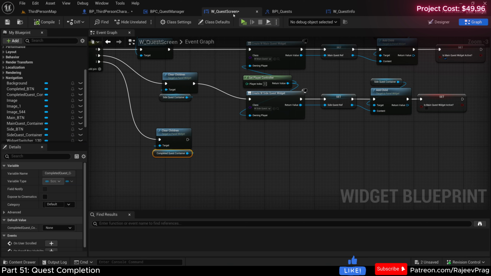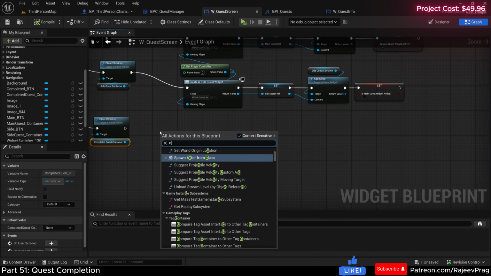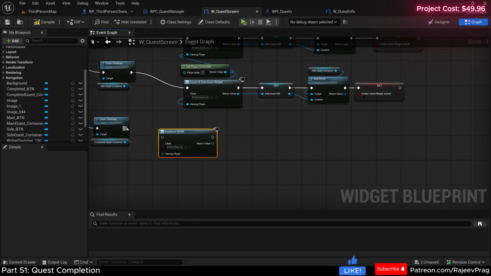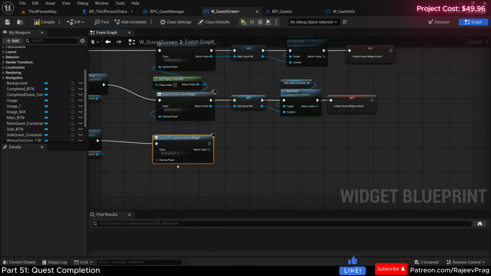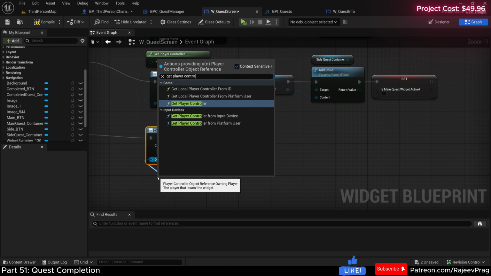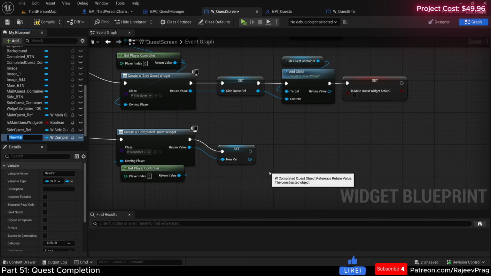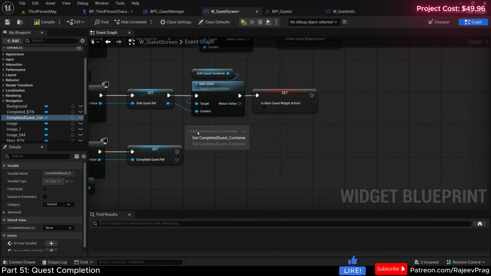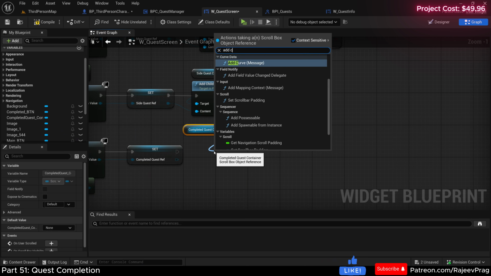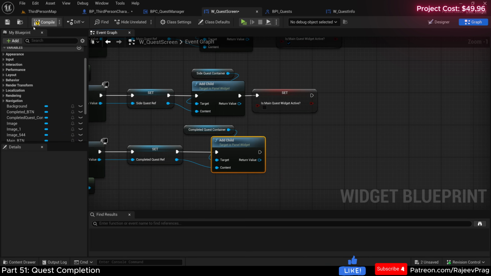Let's go ahead and close this. And back in our quest screen, we're going to create a widget, and this is going to be our completed quest widget. Owning player would be our player controller. Drag off of this and promote to a variable, and we're going to name this variable completed quest reference. And we're going to drag in our completed quest container here and add child, and connect the execution pin and also the content.